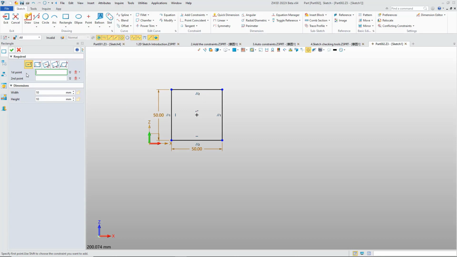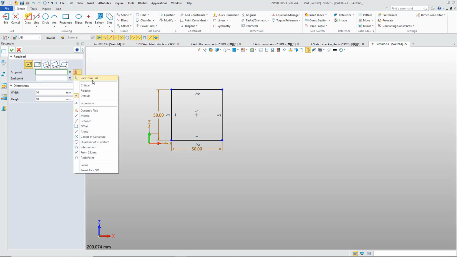Besides, for the point selections, we provide different kinds of useful tools. You can select the point by middle, center of the curvatures, and so on. And with these point selection tools, it will help you easily create a sketch.